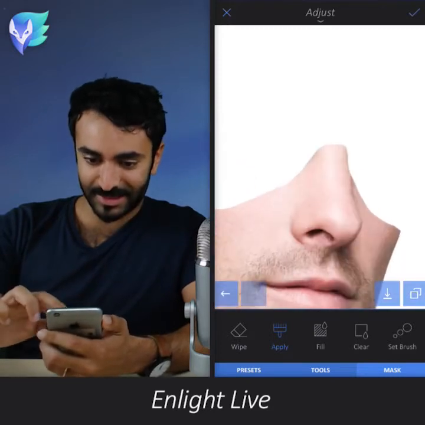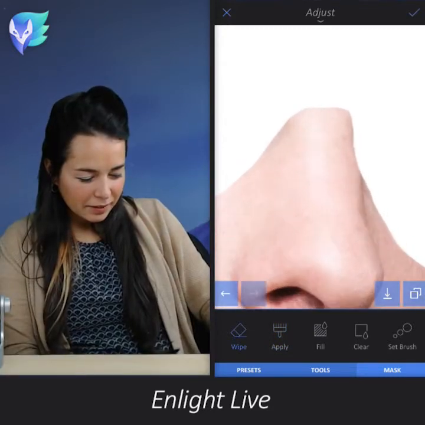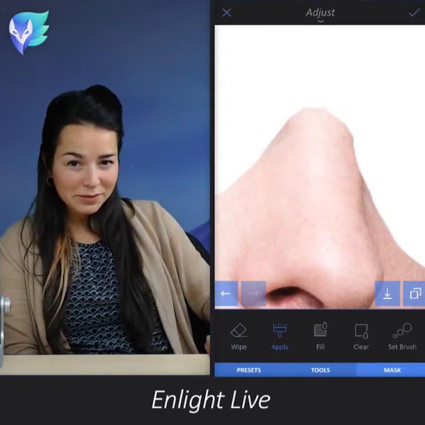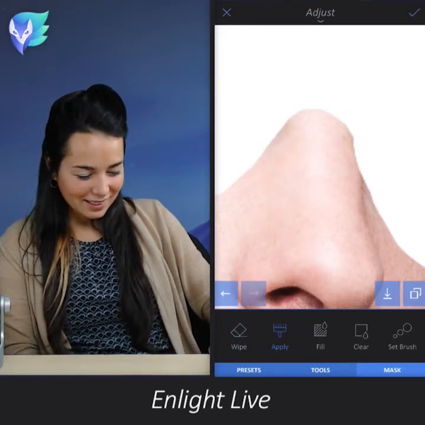That's the technique. In the meantime, we have some comments from Joseph Johnson. He's saying that he loves the app. Thank you, Joseph. We love you too. You have a great name, by the way.